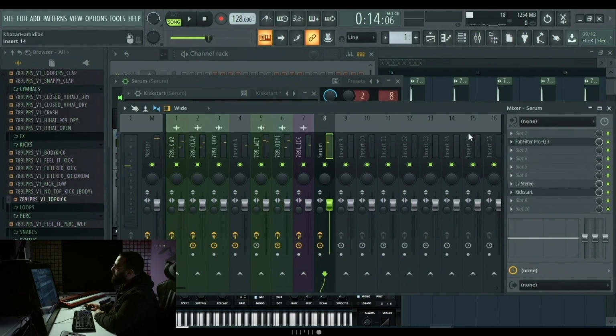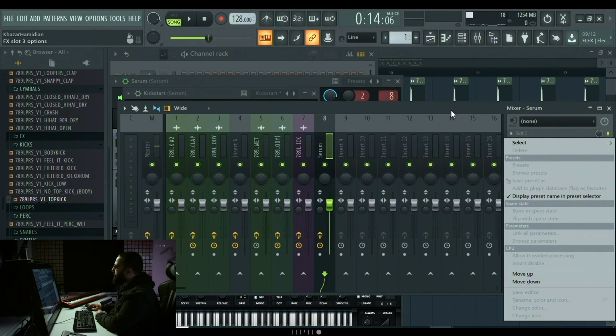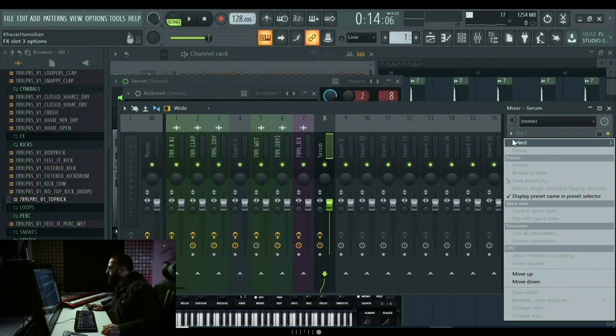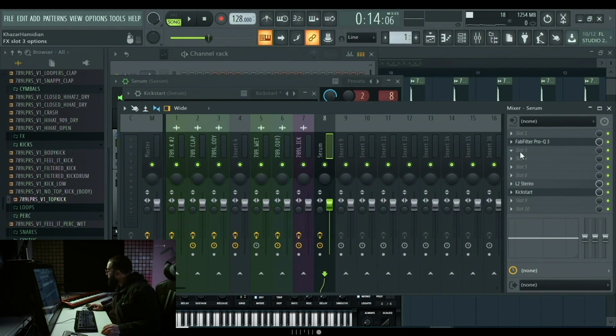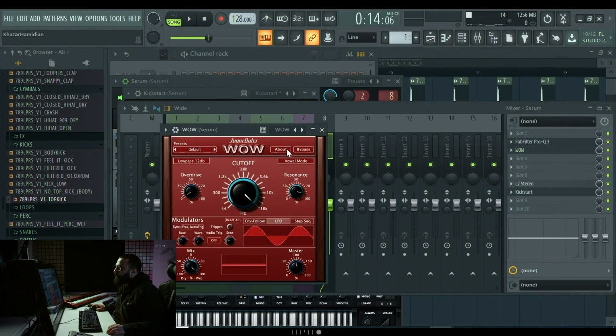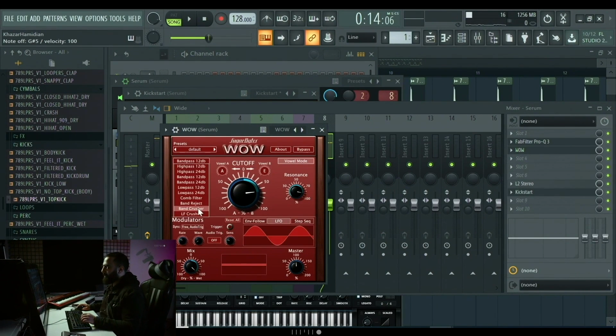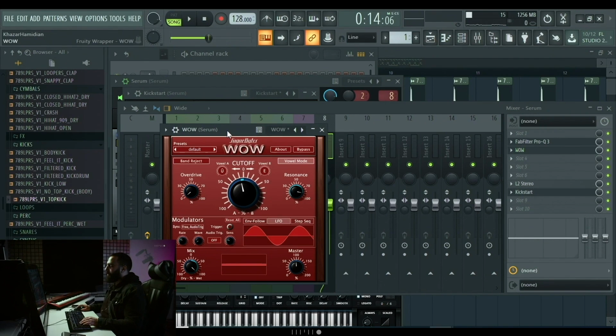So what I use a lot on basses is actually a wow filter that adds like a vowel sound to the bass. So in order to do that, I use the VST called wow filter, and we put it on vowel mode, and then we put it on band reject. So you can play around with the vowels A and B. I will play the sound and just play around so you can see what it does.